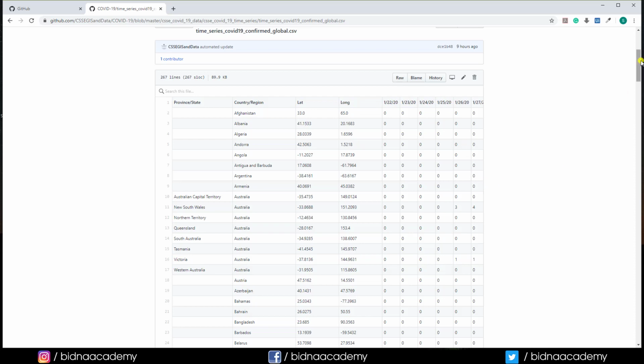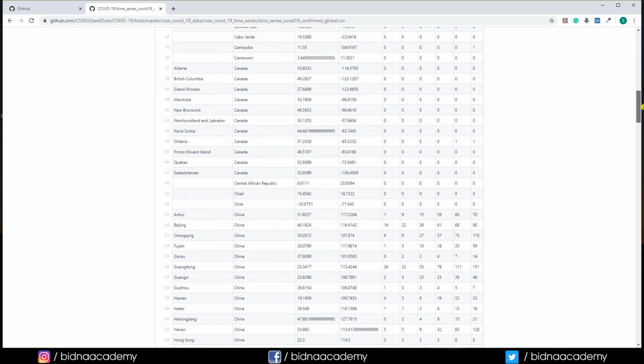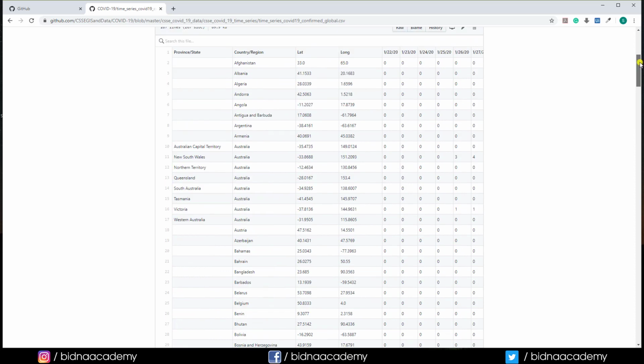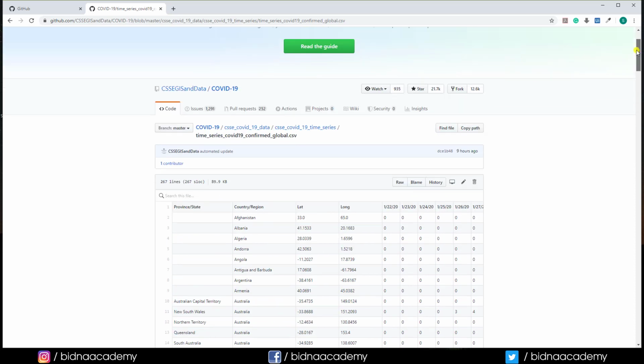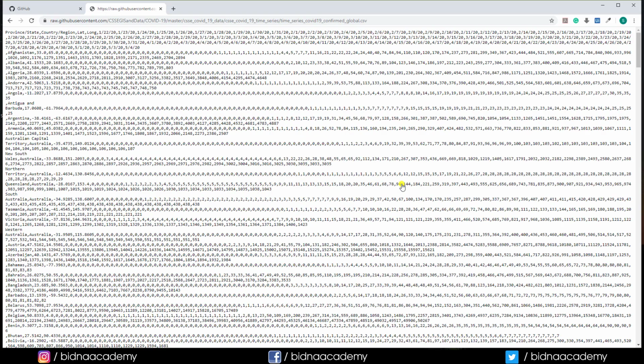There is nothing complicated here. This file contains the count of COVID-19 confirmed cases by date along with the name of the country, state, latitude, and longitude. Click on the Raw button. It will open the file in CSV format. Go to the address bar and copy the URL.